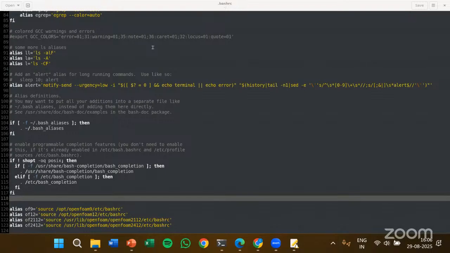Okay. Is anyone facing any installation problems? If you're facing any installation problems, you can unmute as well. We have time till 4:30.